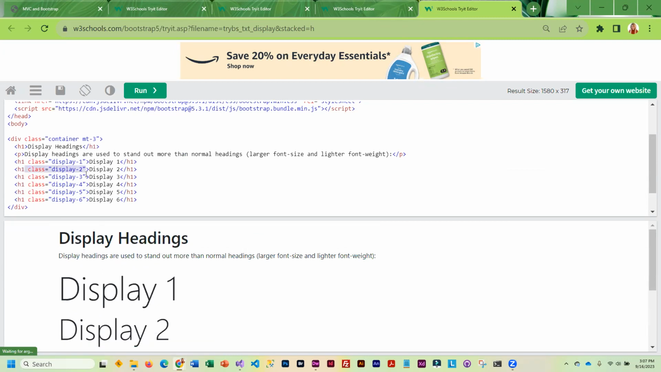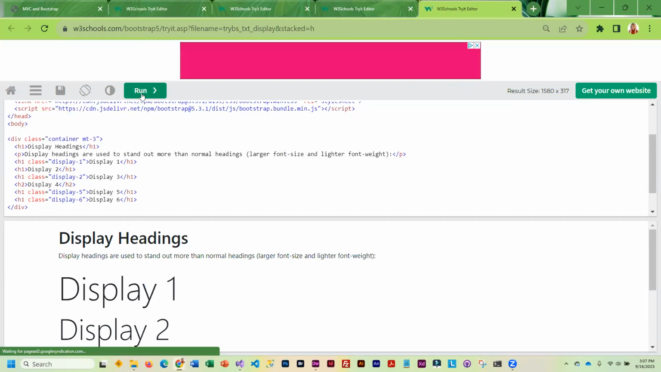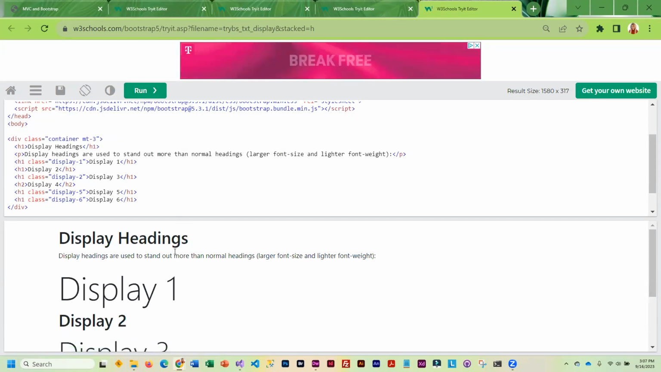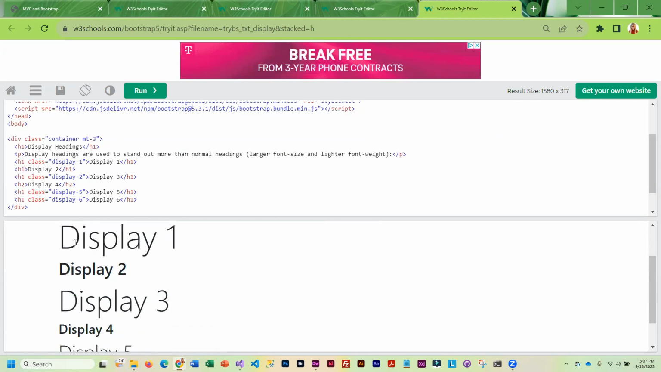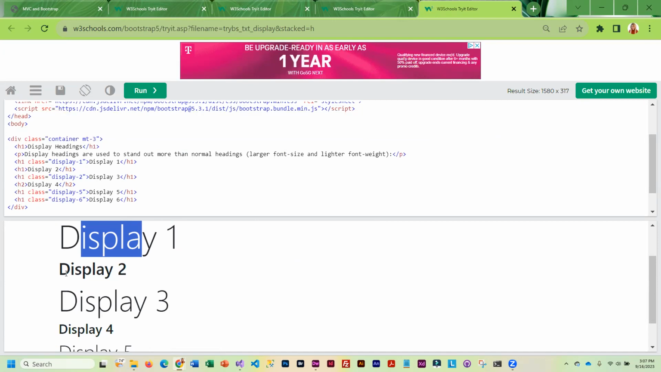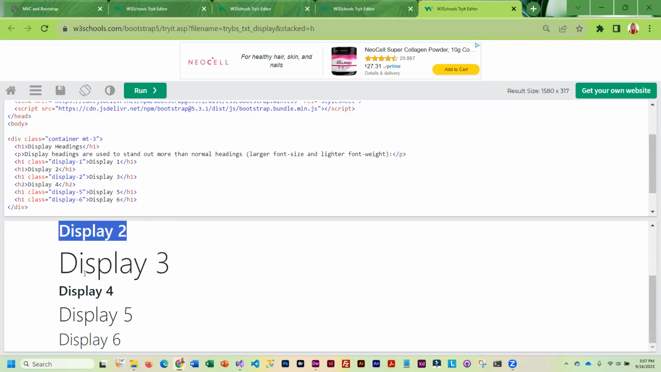So just for fun, we'll have display, heading 1 with display 1, and a heading 1 without it. And then we'll do a heading 1 with display 2. And we'll do a heading 2 and do a little comparison. Oh yeah, so this is the display 1 class, and this is heading 1. This is the display 2 class, and this is heading 2. So kind of a big difference in how they look.